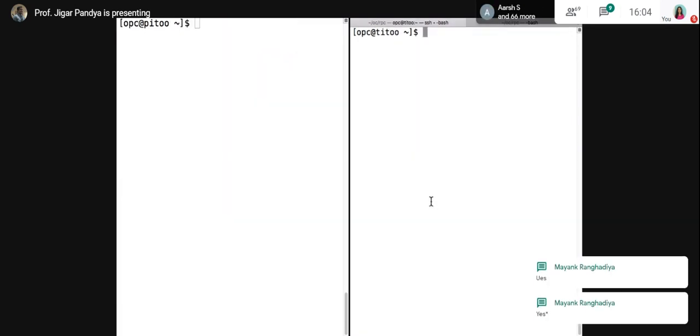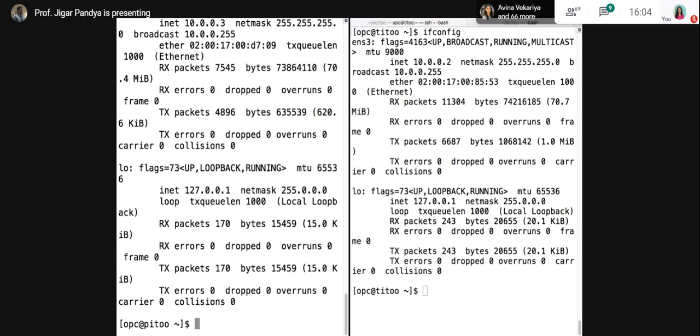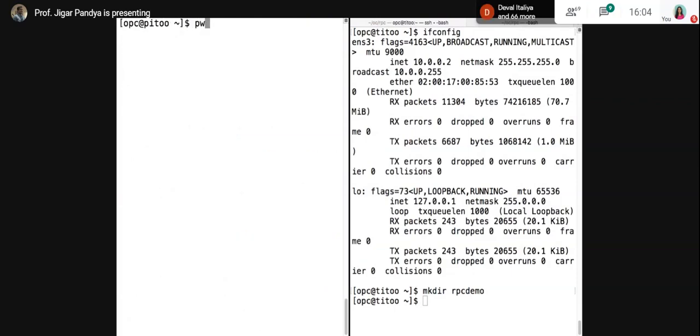Okay, so we are on two computers differently, right? Which is T2 and P2. T2 is 10.0.0.2 and P2 is 10.0.0.3, right? Now, so far so good. Now what we need to do, we need to create a few folders. So I'm just creating an RPC demo folder on both of the sides, right? And I'll move there, right?